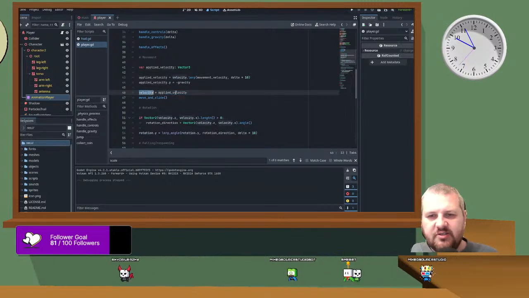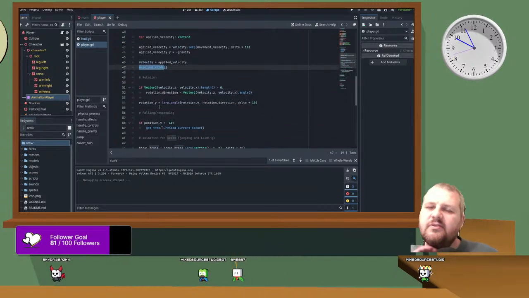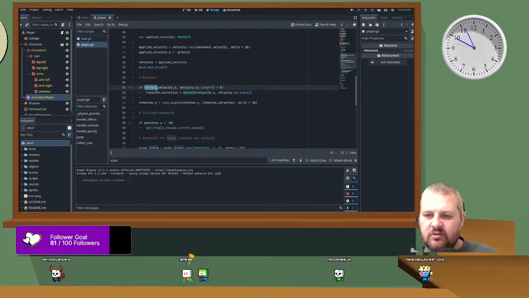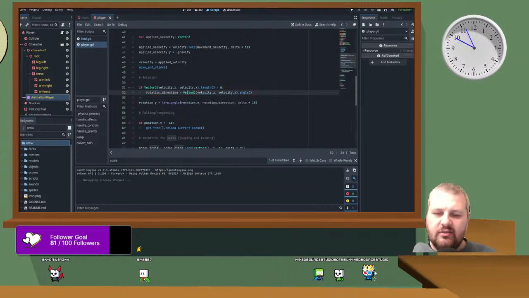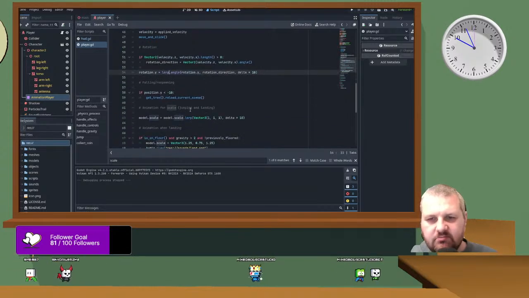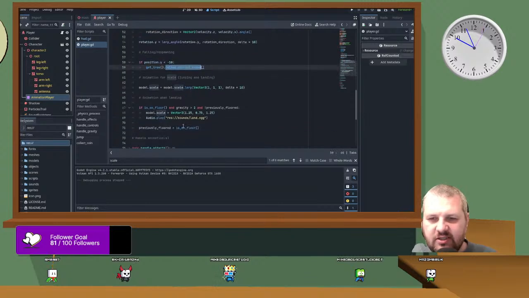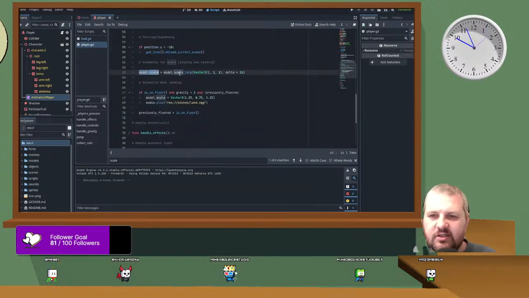Applied velocity equals applied velocity, move and slide. Enough. Rotation, Vector 2. So this is to rotate the little player, and again lerp that. Falling respawn: if position is less than -10, then reload the current screen. Fair enough. Model.scale, this lerps it back to 1. So, yeah.